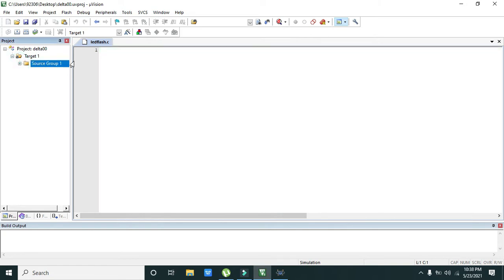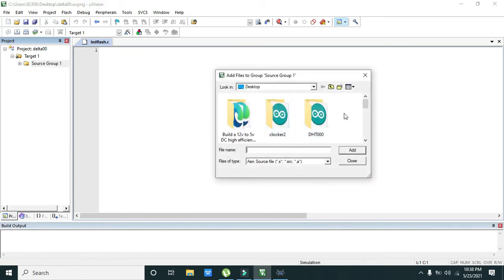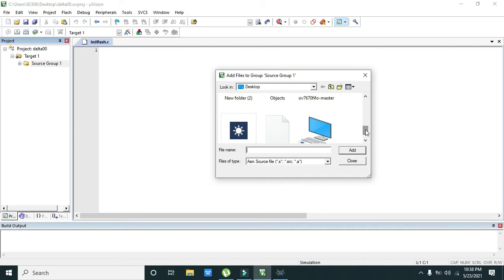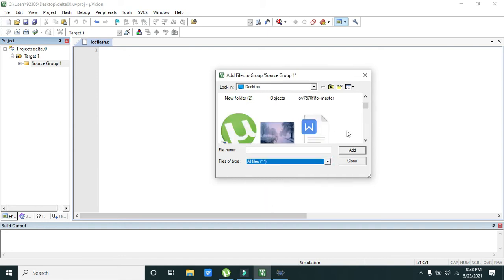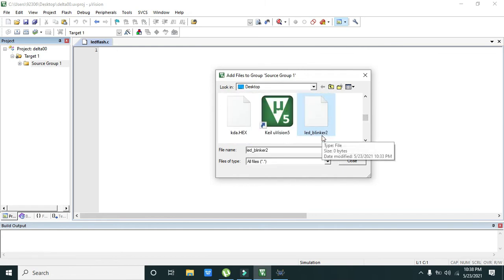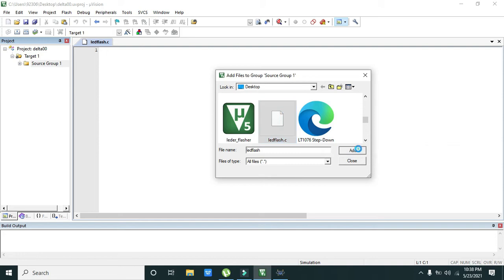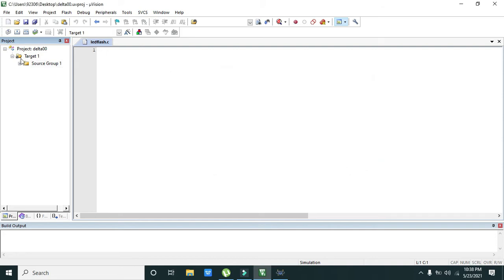Okay, now we need to add it to our project folder. So click on source group 1 and click on add existing files to group source. So here we can search our file. So click on all files and we will just find our file, that is ledflash.c. So click on it. Okay, now it is added to our project. Here you can see that it is here, so it is ledflash.c.